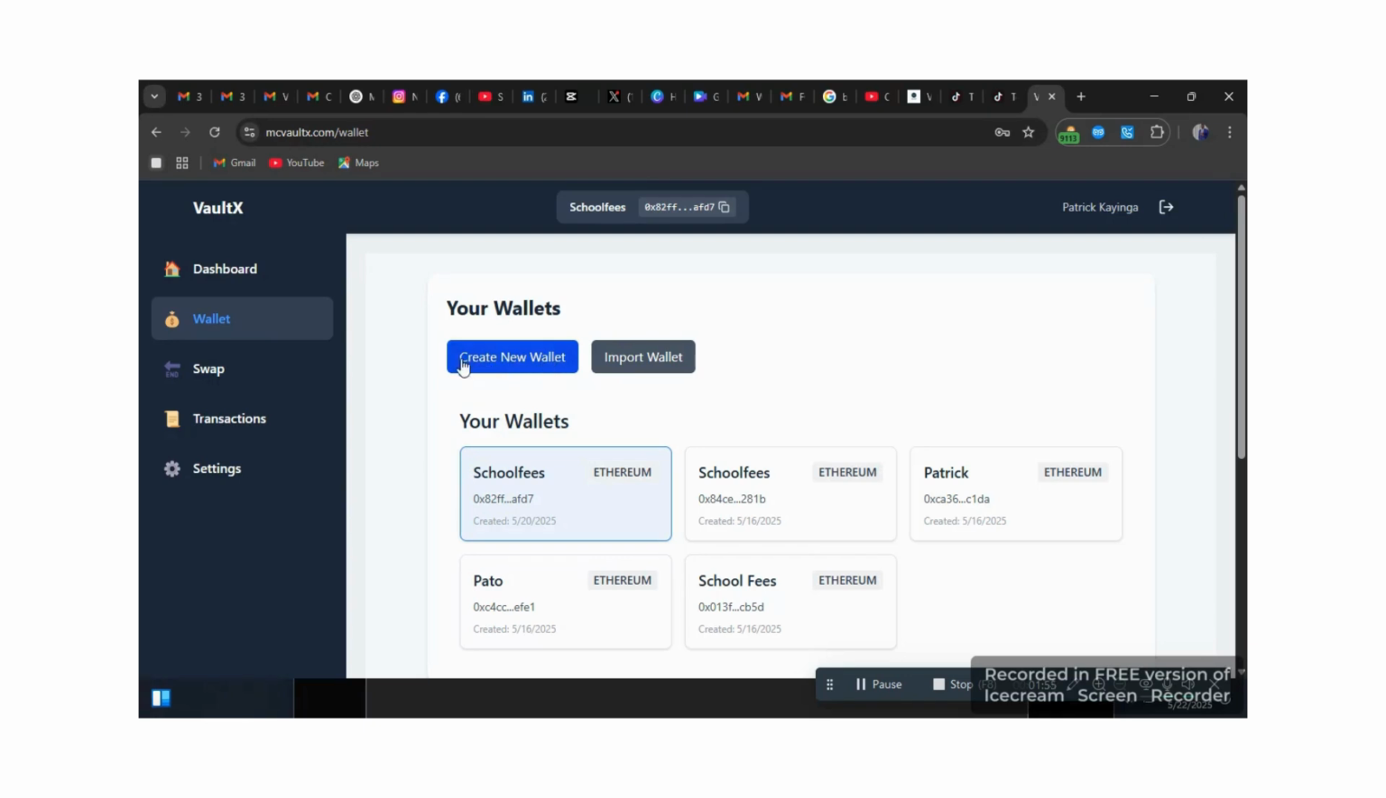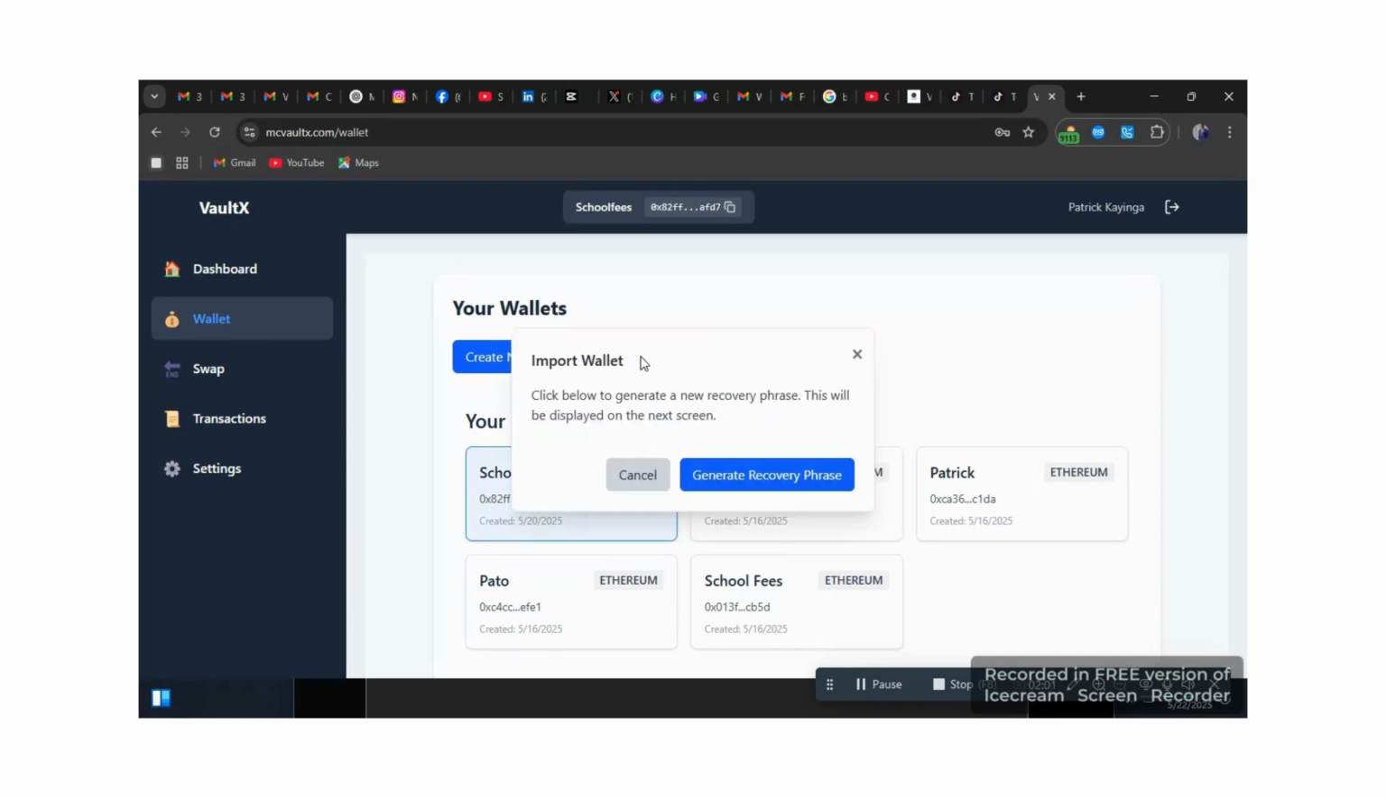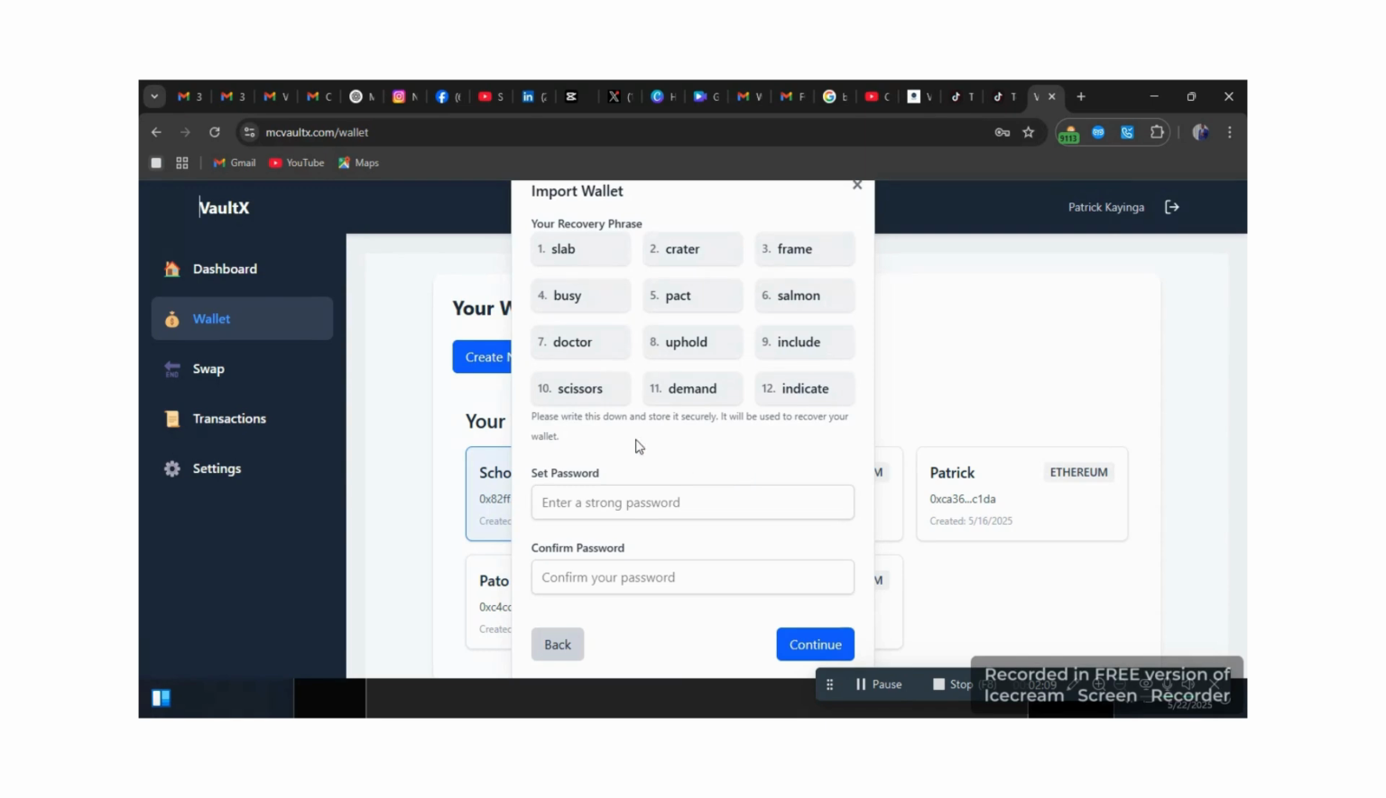Come and click where there is create a wallet and import a wallet. Choose the option which includes import a wallet, and simply click it and generate a recovery phrase. Click on generate a recovery phrase, and what you have to do is note these key aspects, because you will need them during the recovery process, for example when you lose your wallet or when your account has issues. So get a phone, take a picture and store them for future purposes.